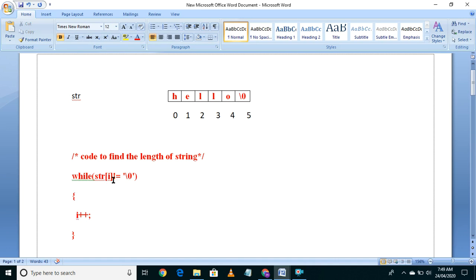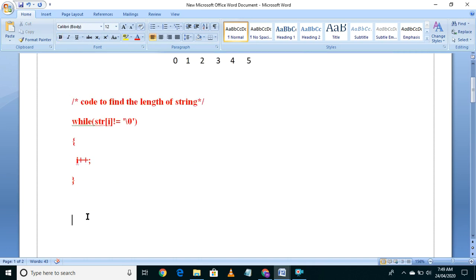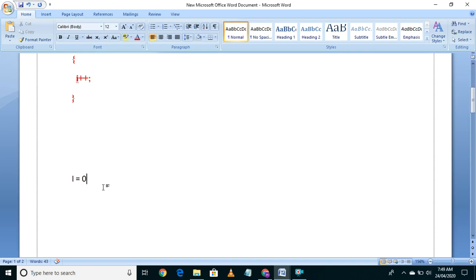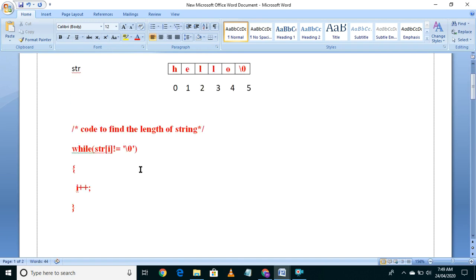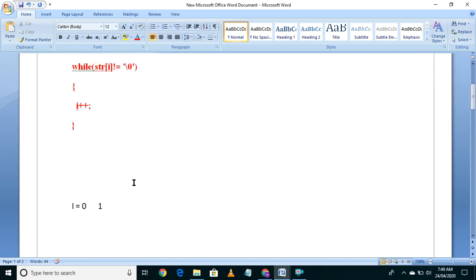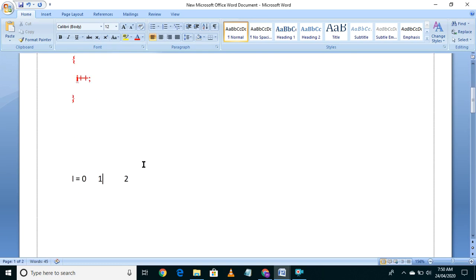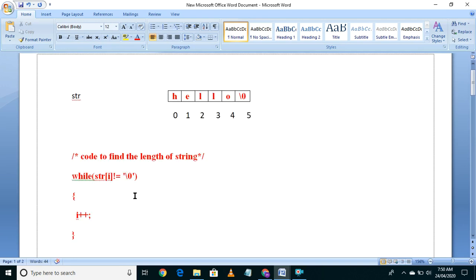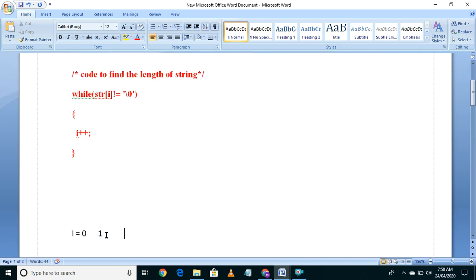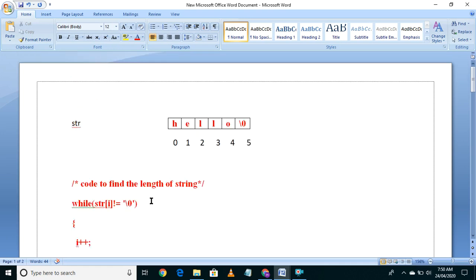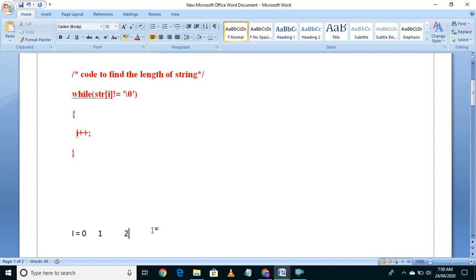So now the value of i is 0 and str of i is not equal to null because it is H, condition is true. So increment your value of i, so i changes from 0 to 1. Sorry, str of 0 is H, which is not equal to null, condition is true. i increments to 1. What is str of 1? Not equal to null, E. Yes, condition is true. So increment, i becomes 2.